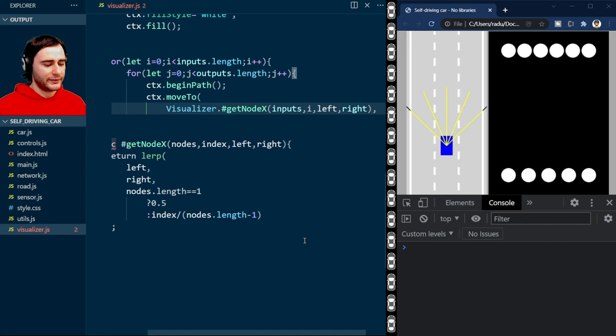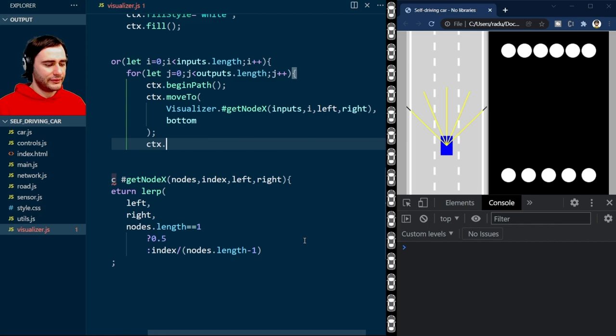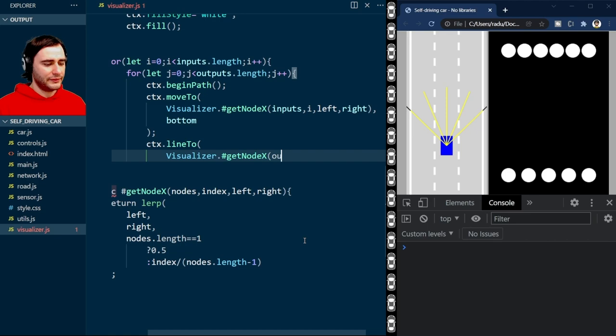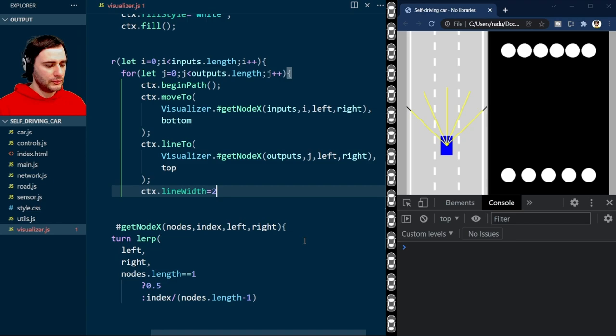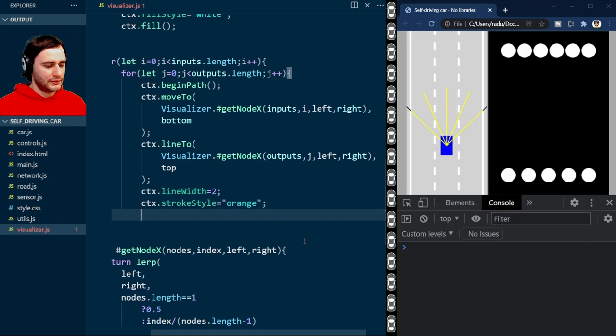And the bottom is going to stay the bottom. And now we have a lineTo getNodeX of the jth output instead, also from left to right. And here we have the top, like this. I'm going to set the line width of 2 and an orange stroke.